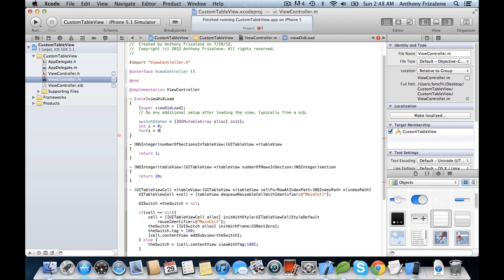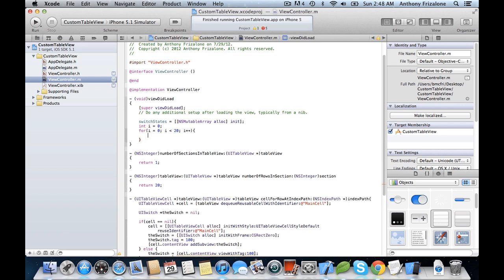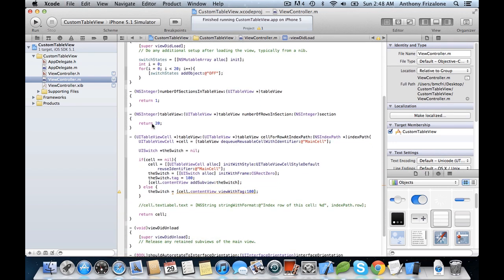For i equals 0, i is less than 20, i plus plus, and for 0 to 20, we're going to add a string that says off. Okay, so by default, when we first launch the app, all 20 switches will be off.